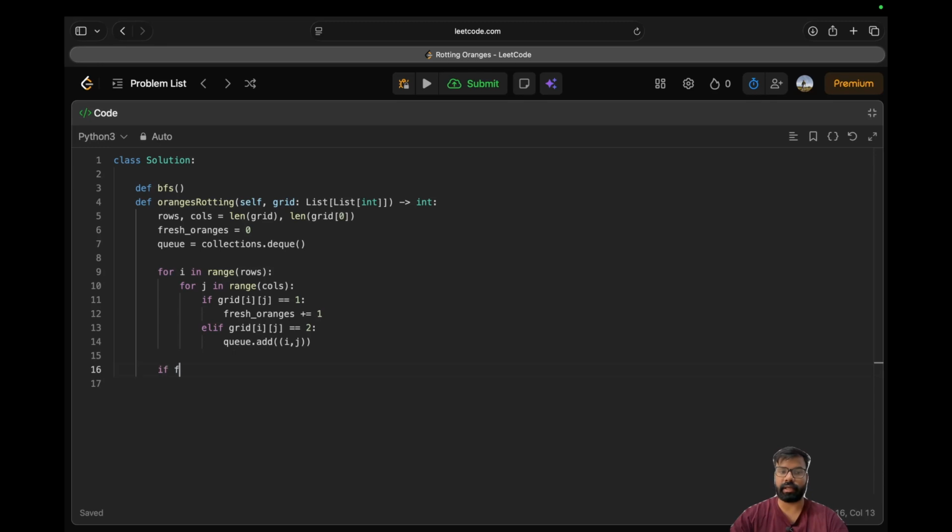Now we can check if the count of the fresh oranges is 0. That means initially all the oranges are rotten. Okay, there are no fresh oranges. So if there are any oranges, then they are rotten. So if fresh oranges equals 0, then we have to just return 0 because there are no fresh oranges in the beginning.